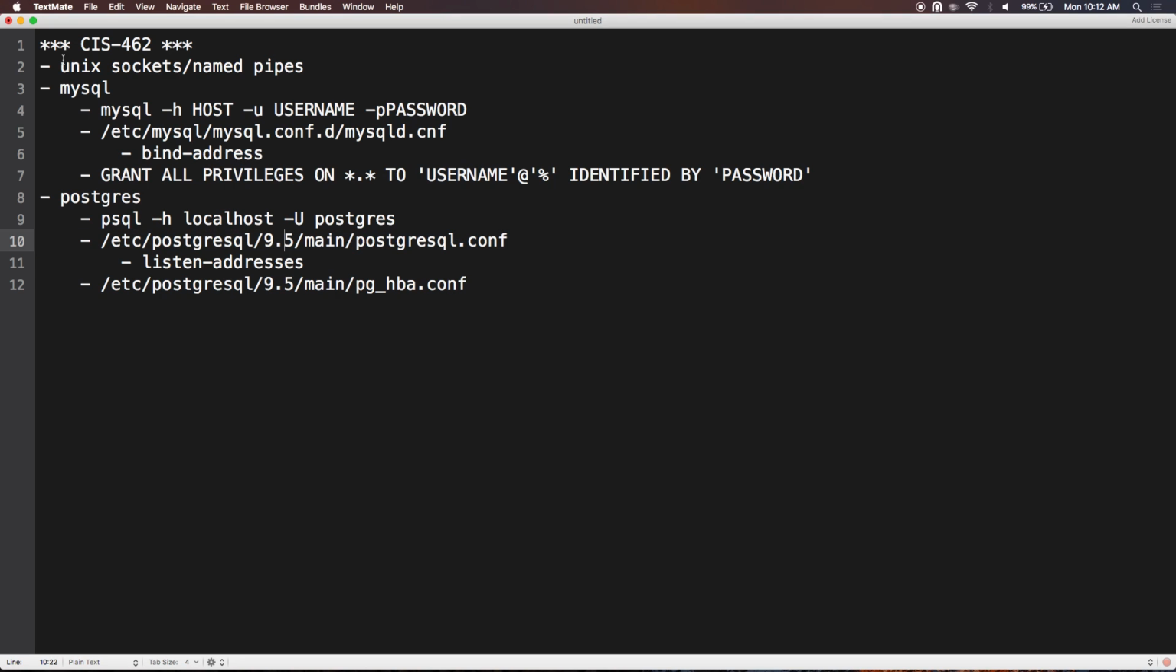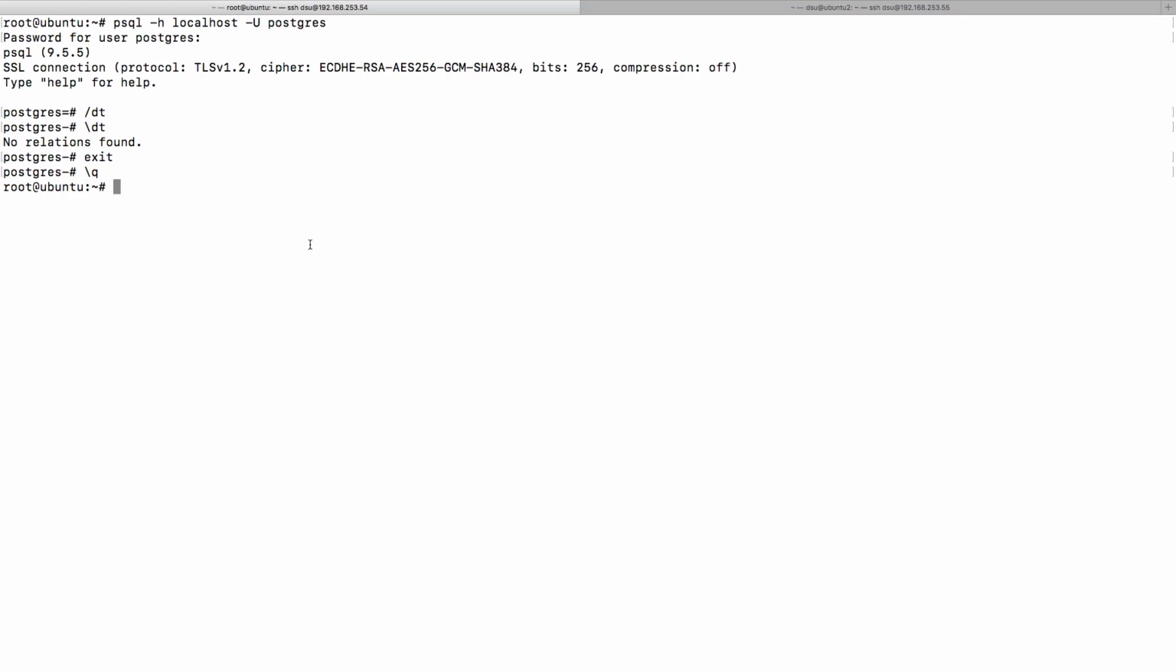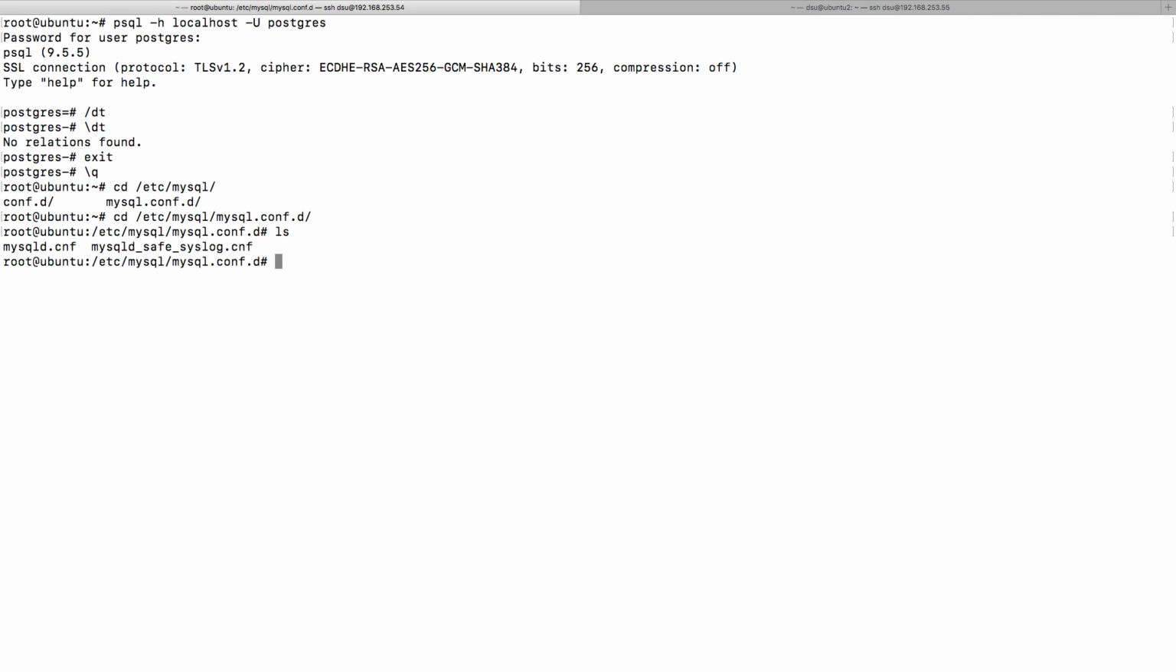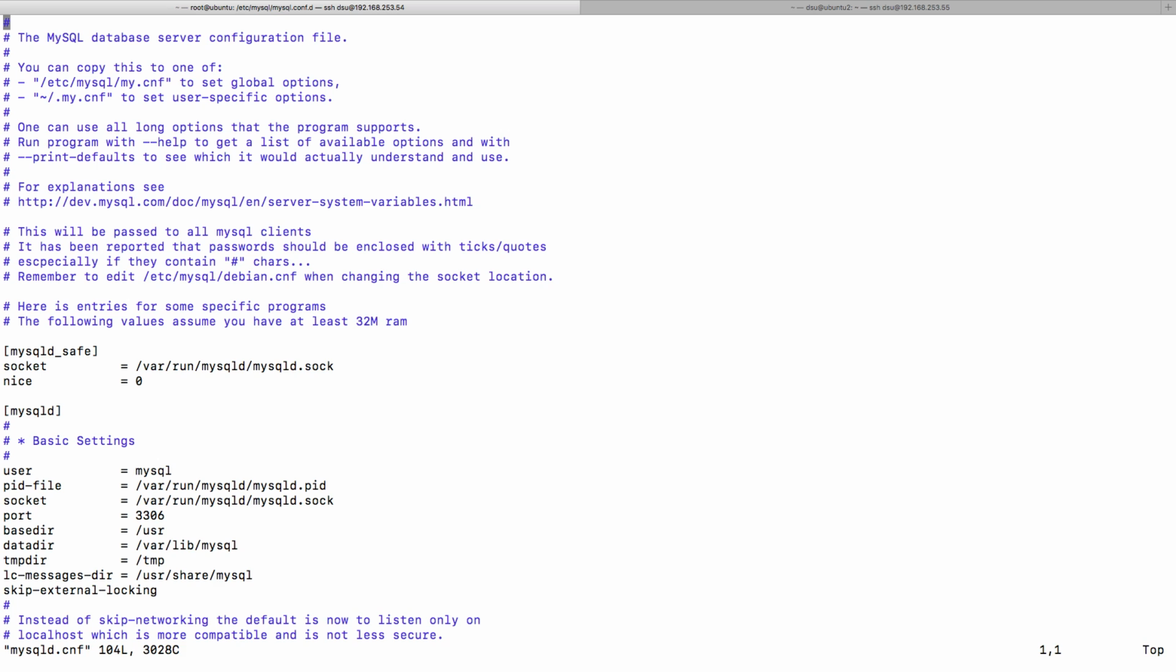So let's go ahead, let's look at MySQL. Let's turn on binding to all addresses. So it's going to involve us looking at this configuration file right here. We're going to look for this bind-address directive, and we're going to switch that from localhost to 0.0.0.0, four zeros. So let's go ahead and do that. We'll cd over to /etc/mysql/mysql.conf.d, and it's mysqld.cnf.